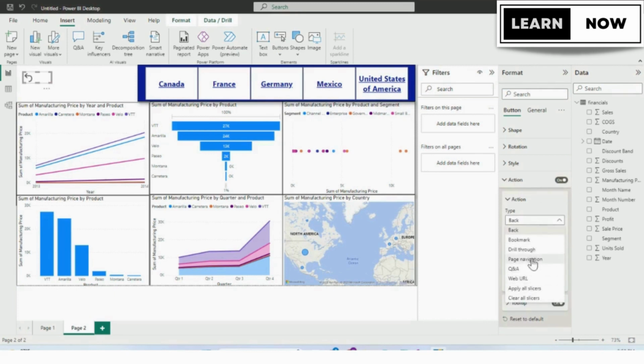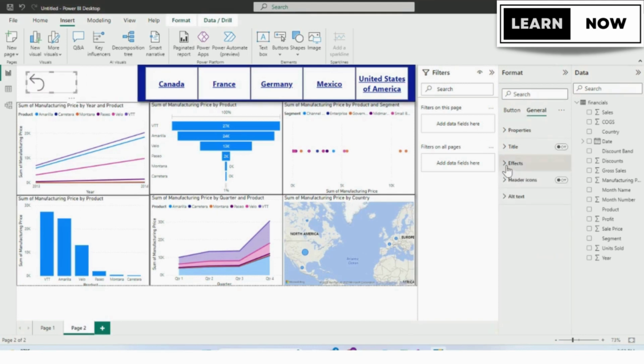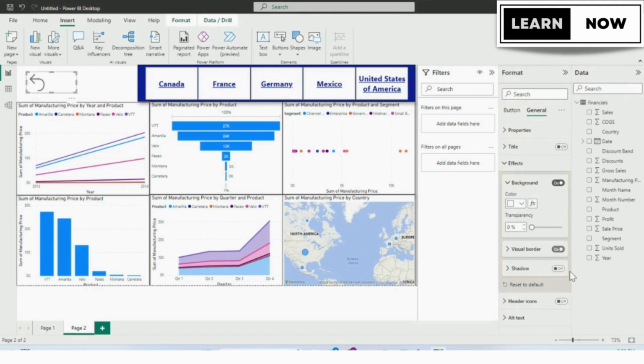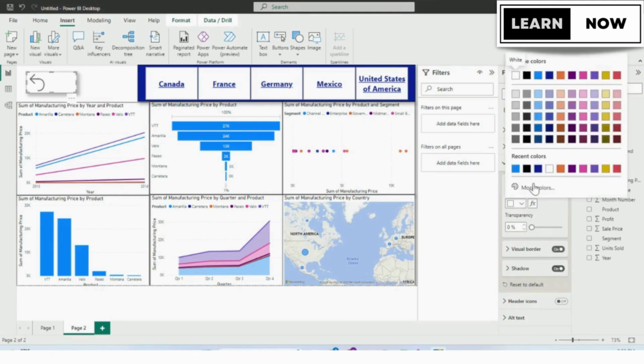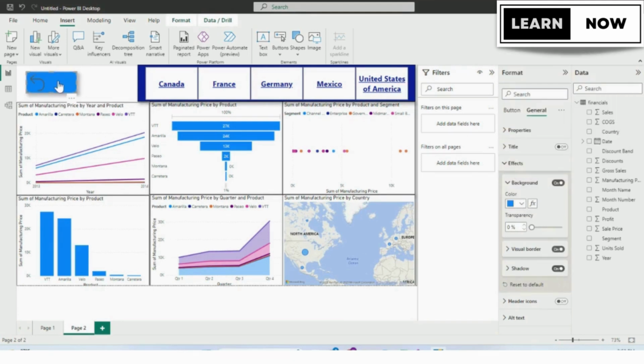Here, you can choose from a variety of actions such as navigating to a different page, filtering data, bookmark, drill through, web URL, apply all slicer and clear all slicer. We will be adding the action such as clear the slicer. Once you've added the action, you can format the button by using the options in the ribbon.